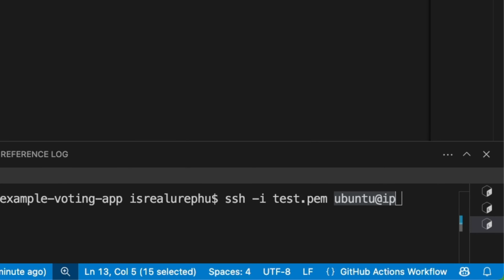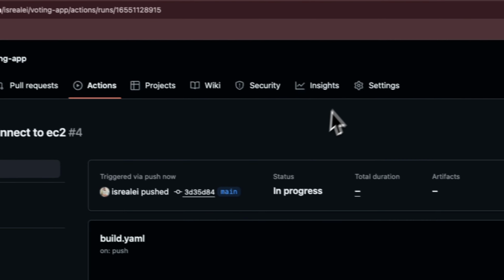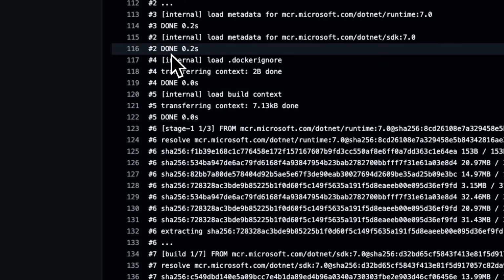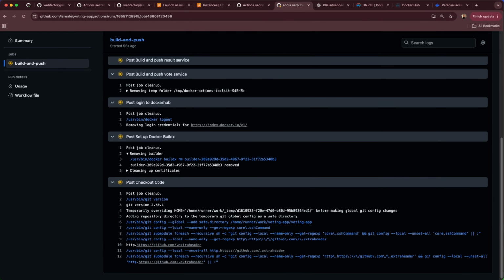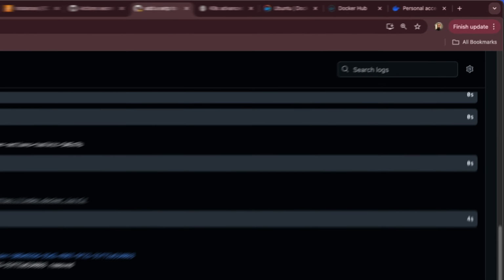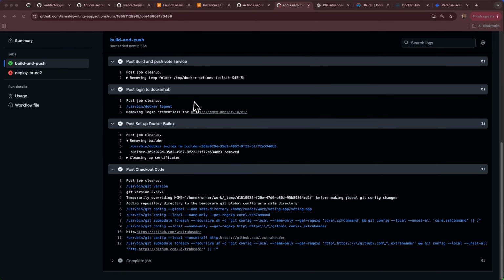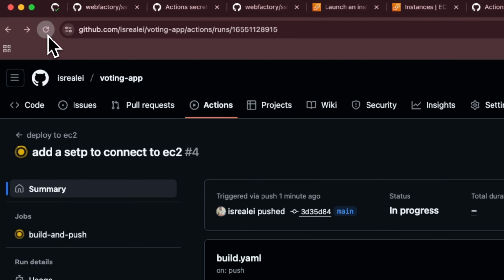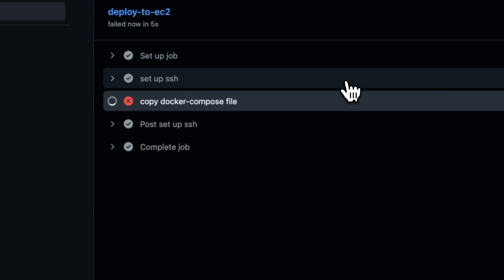Now let's go back to here and see. Let's wait for some seconds and refresh. We can go in if we want. Now it's not going to build. It's still running, so let's wait for some seconds. So for some reason, our pipeline is failing. Let's go back. Why is it failing? Let's refresh.